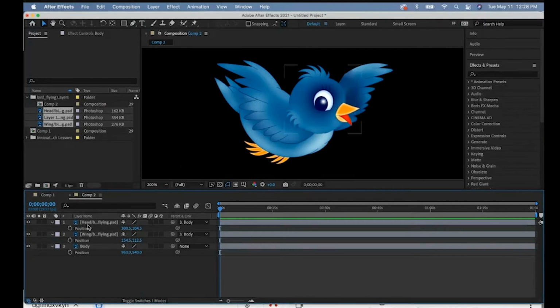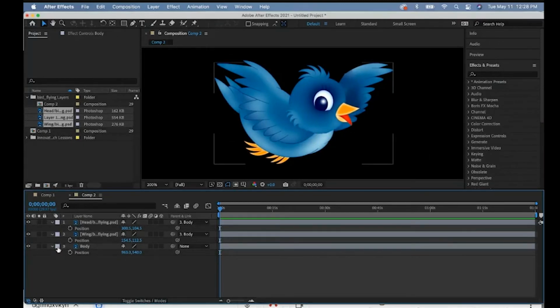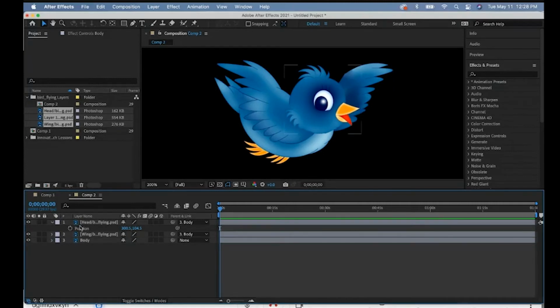I'm going to shift select everything and hit the P key. So see now if I click off and I go to the head position, I'm just moving the head. The head's moving separately by itself because it's not parented to anything. Now, because I parented these things to the body, if I move the body, everything moves together. That's how parenting works.